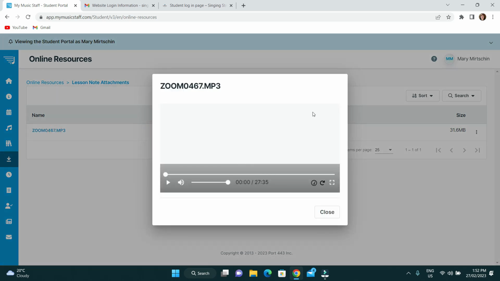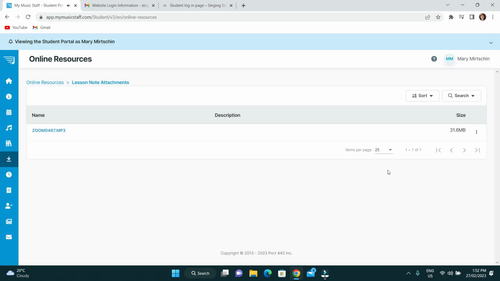Yeah, so that's 27 minutes. So that's a whole lesson. You can just click play and that will come on. Okay, and then you can close it. If you want to download it, there's the 3 little dots on the right-hand side here. So there's view, so you can view it just like I did then. Or if you want to download it, you can just click download and that will download to your computer.